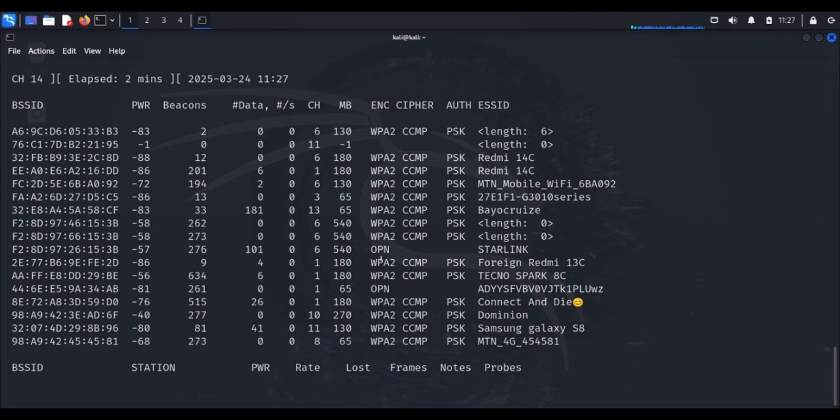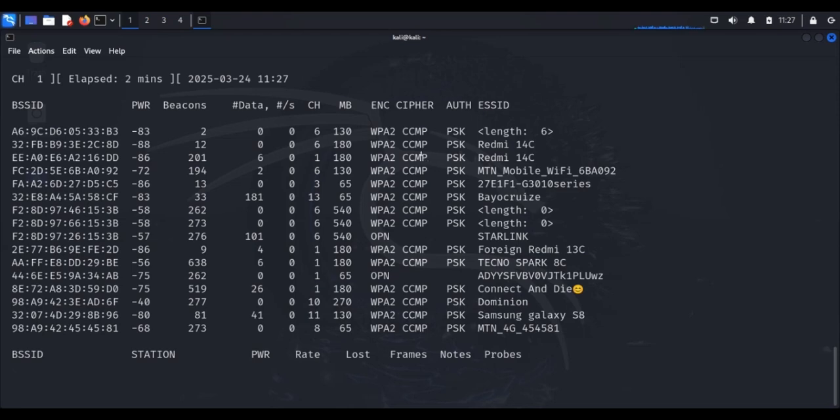Then we have the cipher. The cipher is the specific algorithm used for encrypting and decrypting data in the encryption process. So this one uses CCMP. Then we have the authentication. This specifies how devices are authenticated before being allowed into the network. Most of them are using the pre-shared key, which is PSK. I think my Dominion is also using PSK.